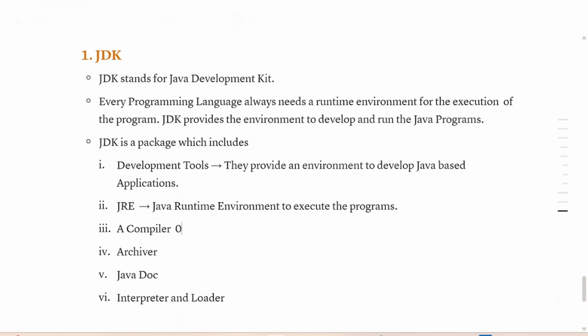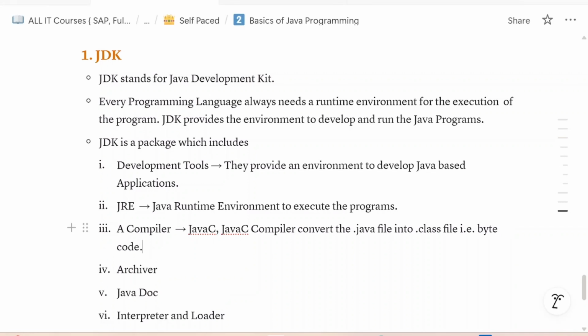We have a compiler here also. Another interview question: this compiler is known as javac. The javac compiler converts the .java file into a .class file, which we call bytecode. We get our bytecode out of it, so javac simply converts our .java file into a .class file, which we can use.